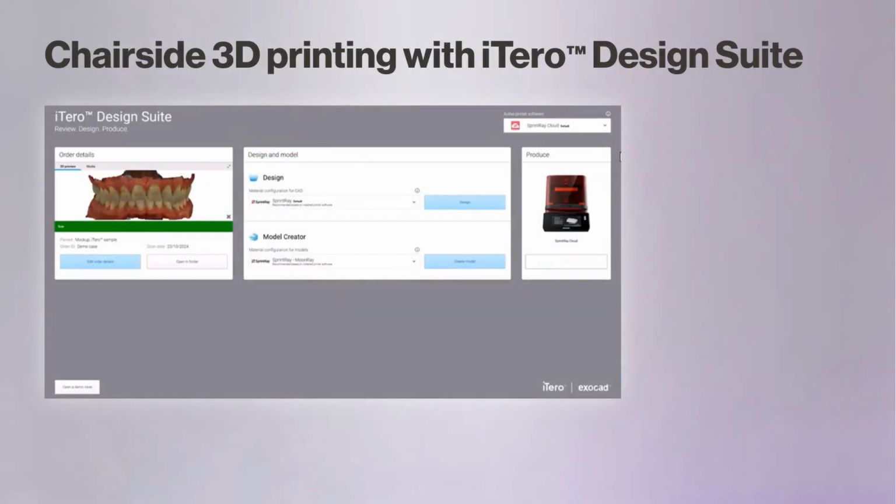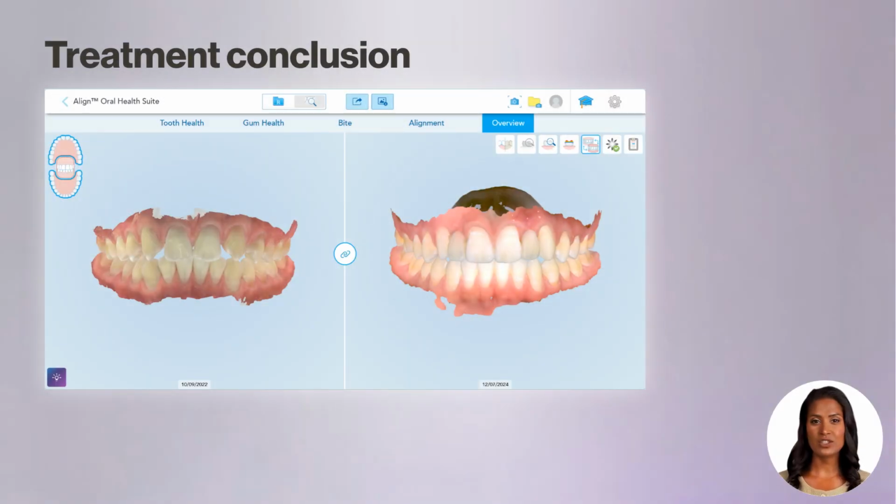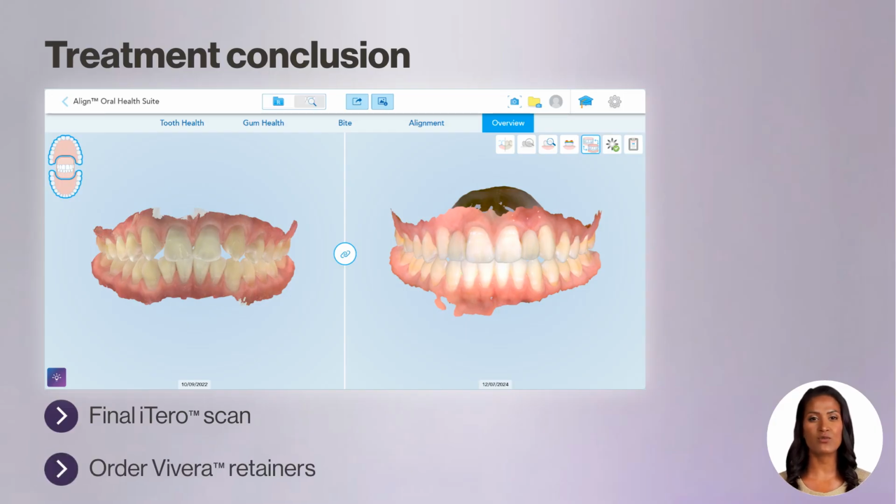The suite offers an intuitive way to design in-practice 3D printing of models, bite splints, restorations, and mock-ups. This leverages the power of exocad CAD/CAM software with simplified tools for clinical teams. If preferred, the workflow can involve the lab. After the restorations are bonded, the comprehensive treatment is concluded and the final iTero scan is taken. This allows you to monitor treatment stability over time and also to order final Vivera retainers and night guards.